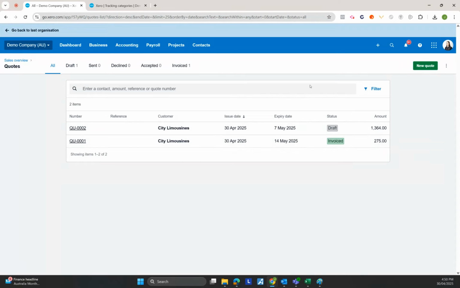So it's pretty simple. That's all that you need to know on how to create a quote and then turn it into an invoice.